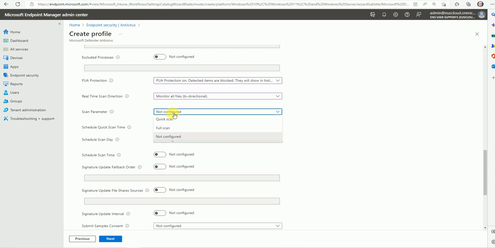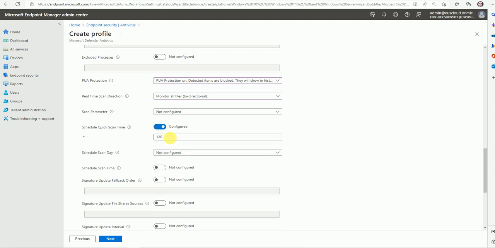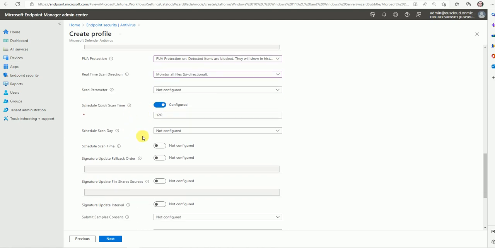Scan parameters: you can do the quick scanning or the full scanning, whichever you like. Then schedule the quick scan time, at what time your quick scan will run. Here is the example given. If you have 60, that means 1 a.m. 1380 equals 11 p.m. The default is 120, which means 2 a.m. So let's set it up with the default. This is our quick scan time.